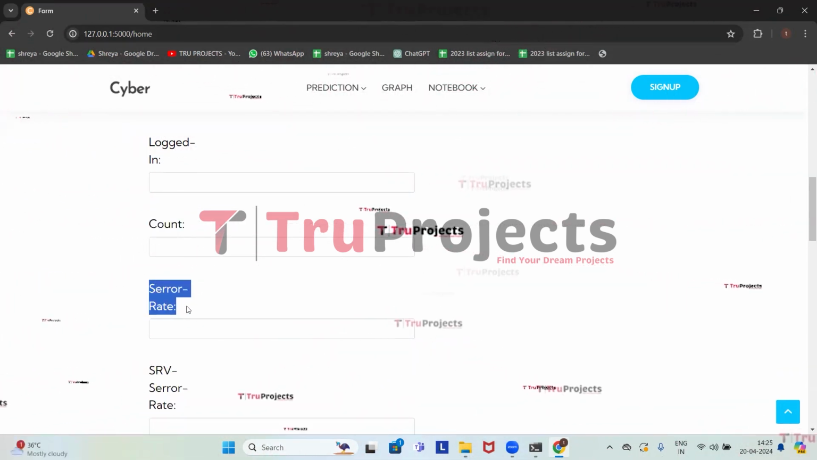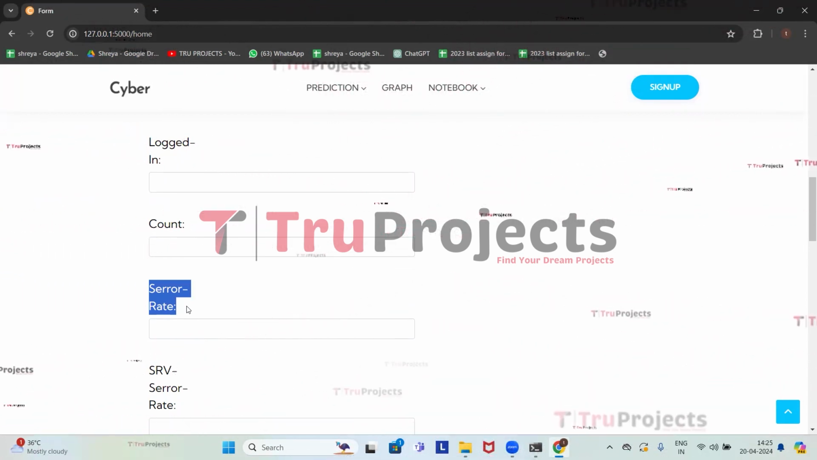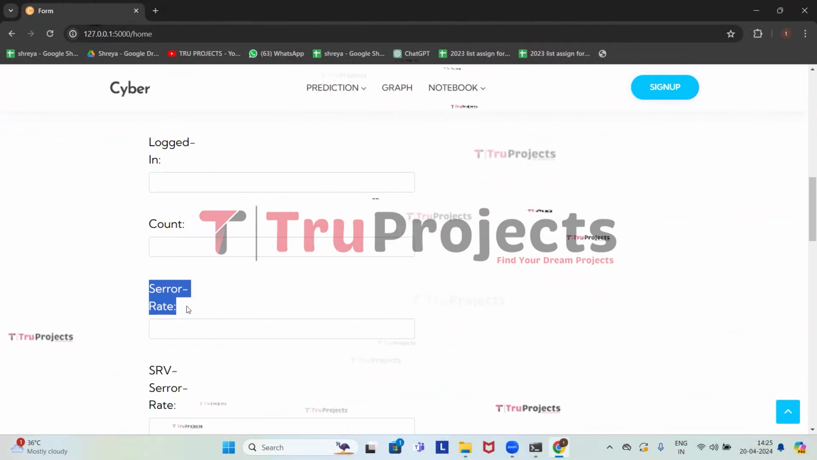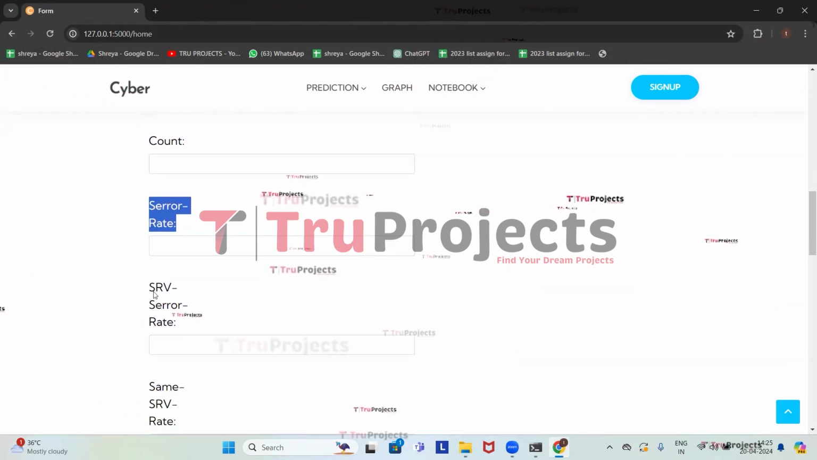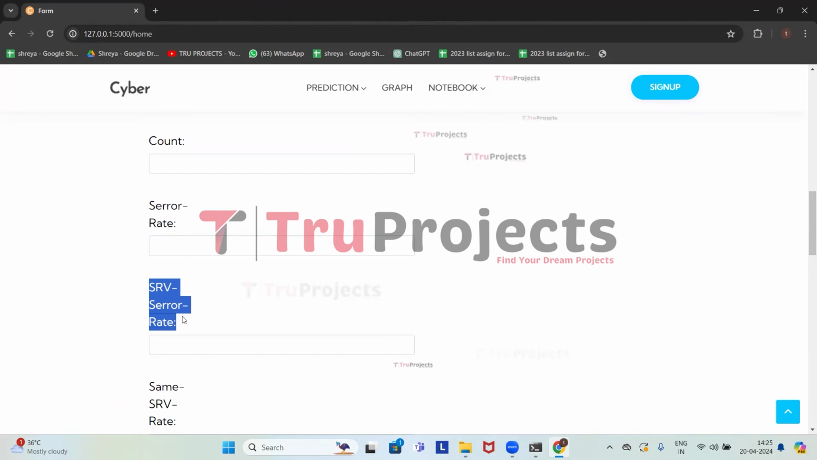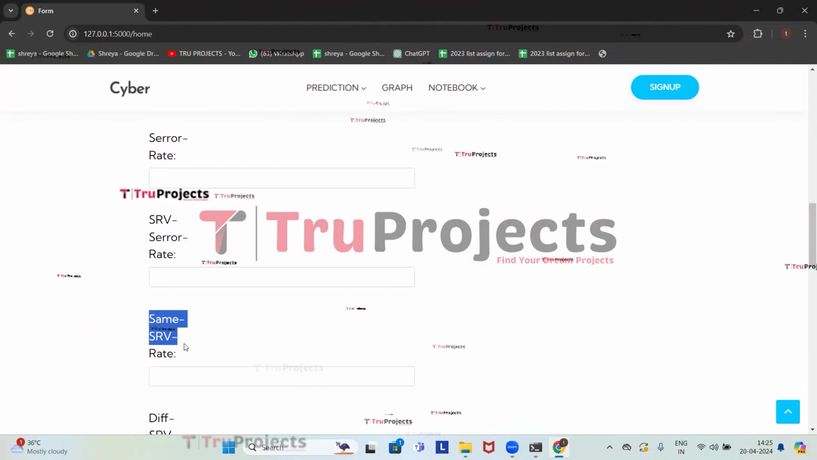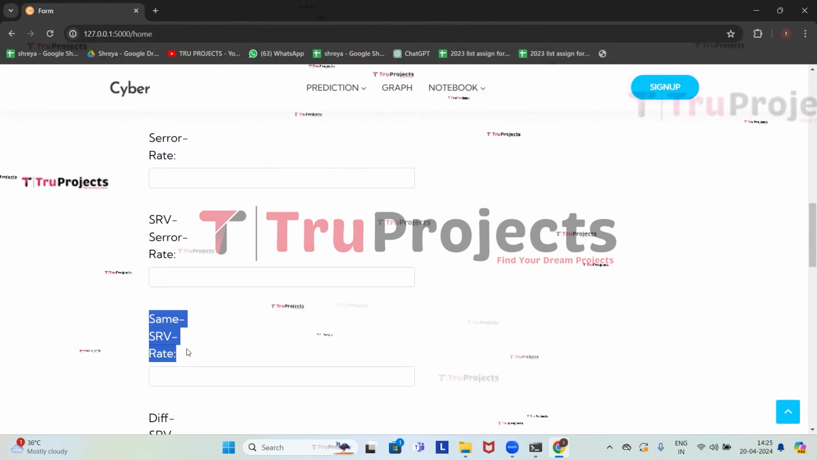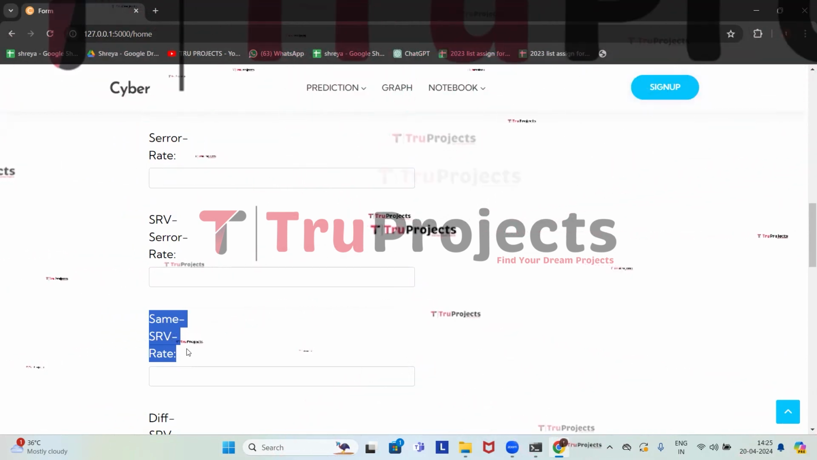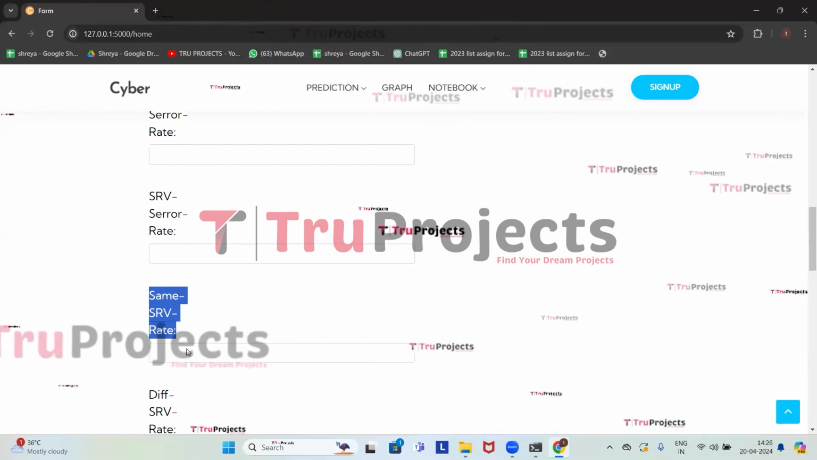The next one is error rate. Error rate is the rate of connection attempts that resulted in SYN error. Error rate is the source error rate. Next one is SRV error rate, which is the service source error rate. It is the rate of the connection attempts to a specific type that resulted in SYN error. The next one is same SRV rate. It is the same service rate, the rate of connections to the same service among all the connections observed.